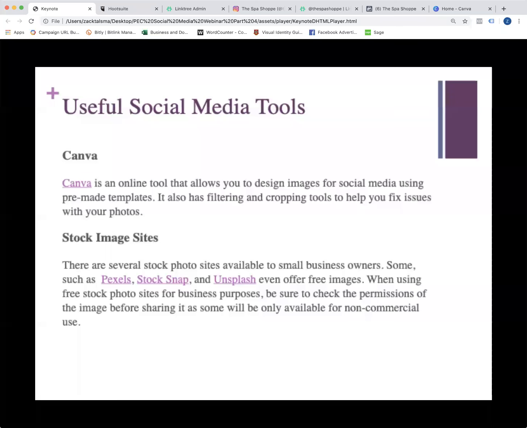Just be sure to check the permissions of them, because some will only be available to non-commercial use. And it will specifically say that. Like Unsplash, every image on there that I know of is good for commercial use. They don't even list commercial or non-commercial, but some will. And they'll say cleared for commercial use or not cleared for commercial use. So you only want ones that are cleared for commercial use, especially if you're using them in ads.